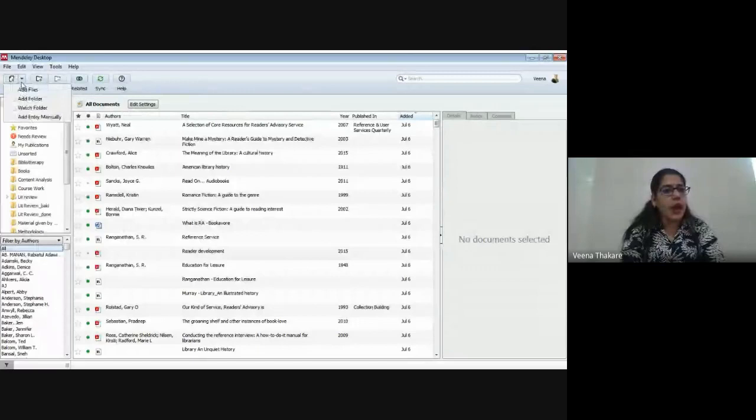Now here, adding file to your library is what this does. Let me just add one file for you. I'll say here, add file. Taking time. Let it.